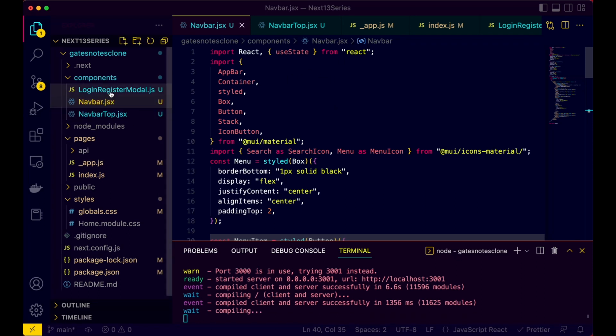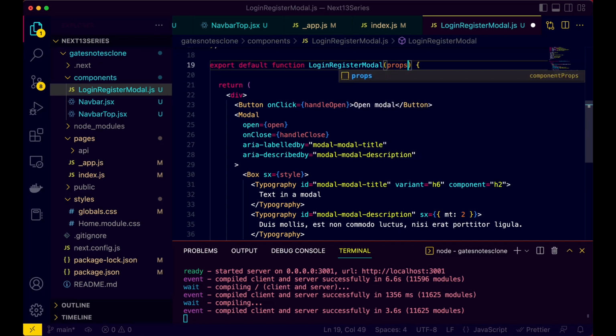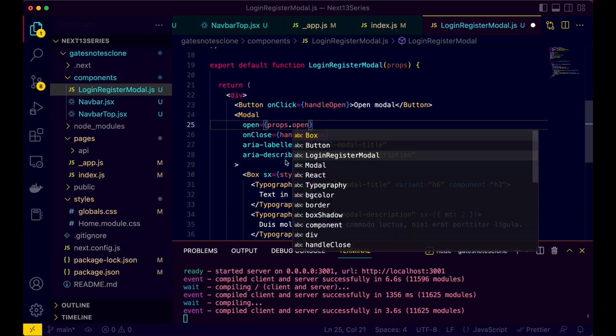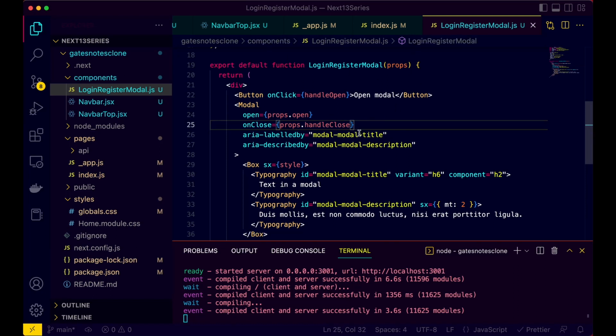After this, inside this login modal, we got these two functions which will call this modal, the open and also the on close. To change the value of these functions, we will be using props. So we need to pass the props here. I'll say props, and instead of this open, I'll say props.open and also props.handleClose. These will come from the props which we'll be using inside our navbar. Let's save this, and I think everything is done here.